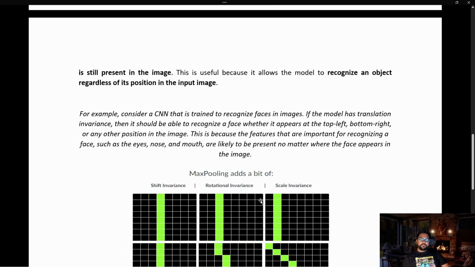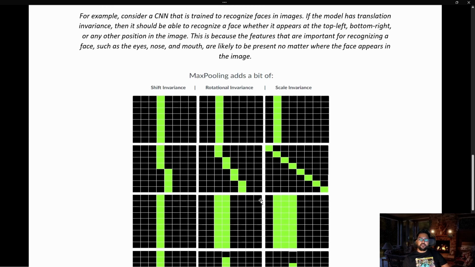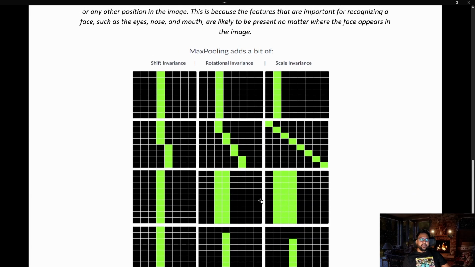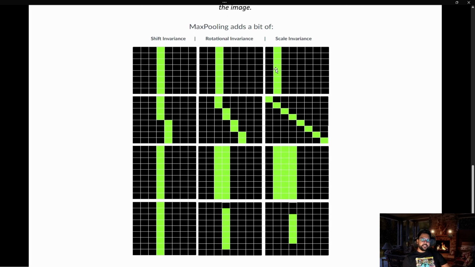Apart from reducing the feature map, it adds a very important property, which is known as invariance. What is invariance? Max pooling introduces shift invariance, rotation invariance, and scale invariance. If you look at this first row, we have a straight line in the fourth column, a straight line in the third column, and a straight line in the second column.